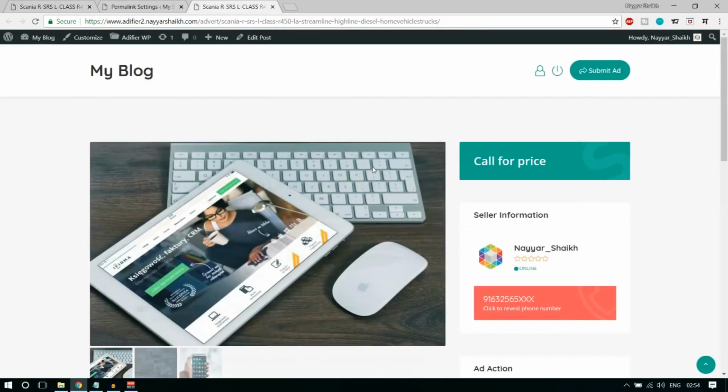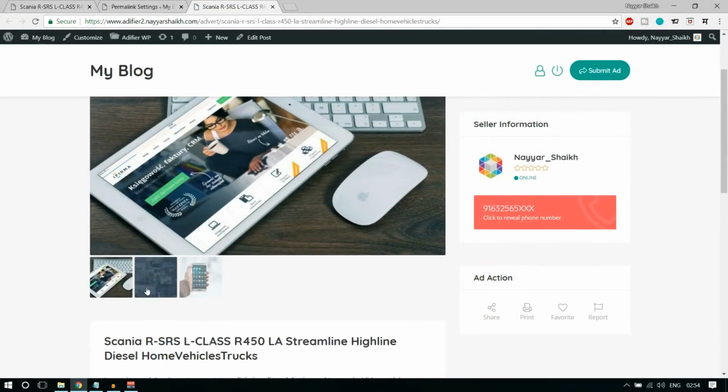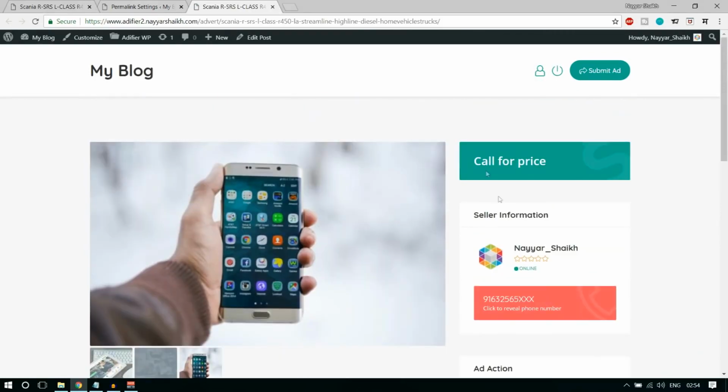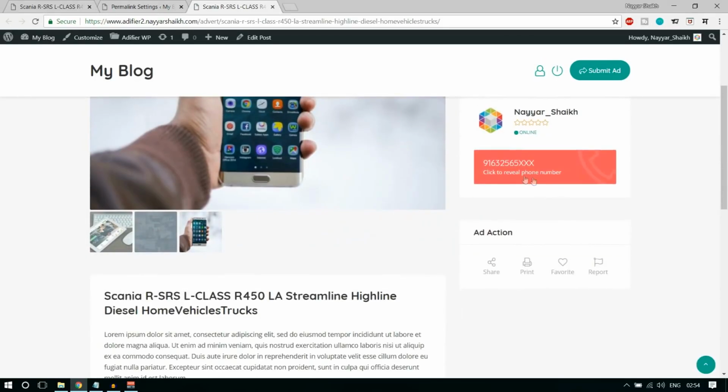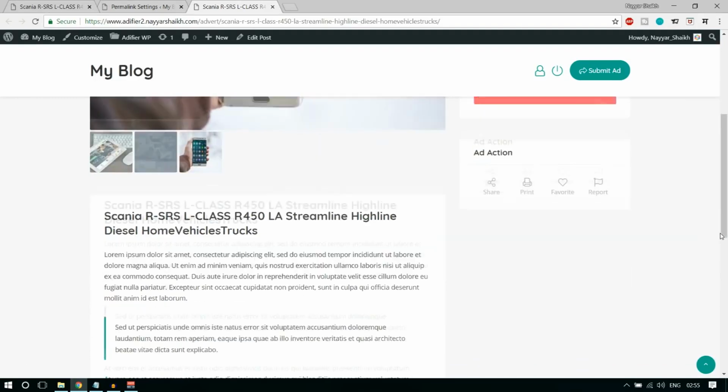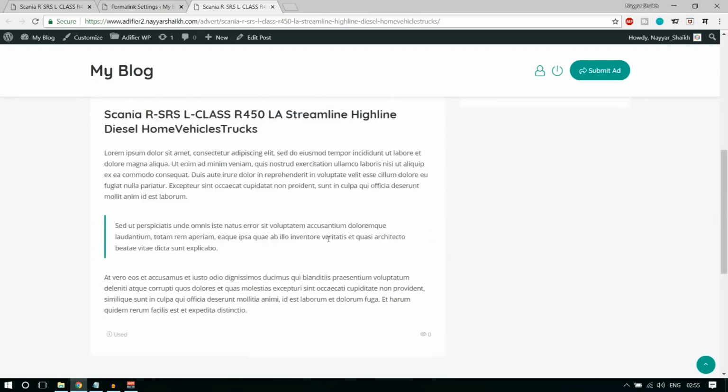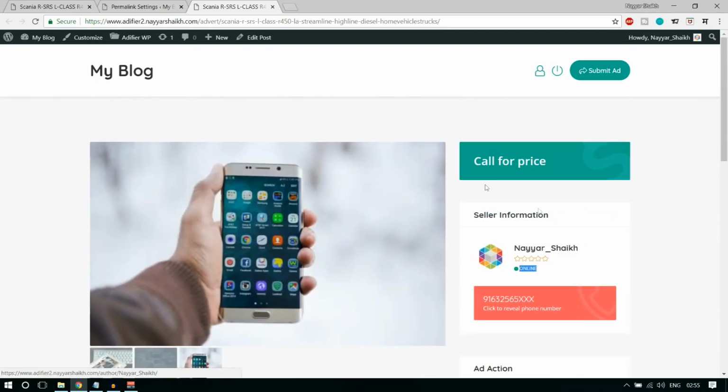Let's refresh this page. Now we can see the ad is showing over here. We have these images showing. We have call for price. We have the number given over here, the seller, and the seller is online, so you can chat with the seller. Then we have this short description, add action, and so on.